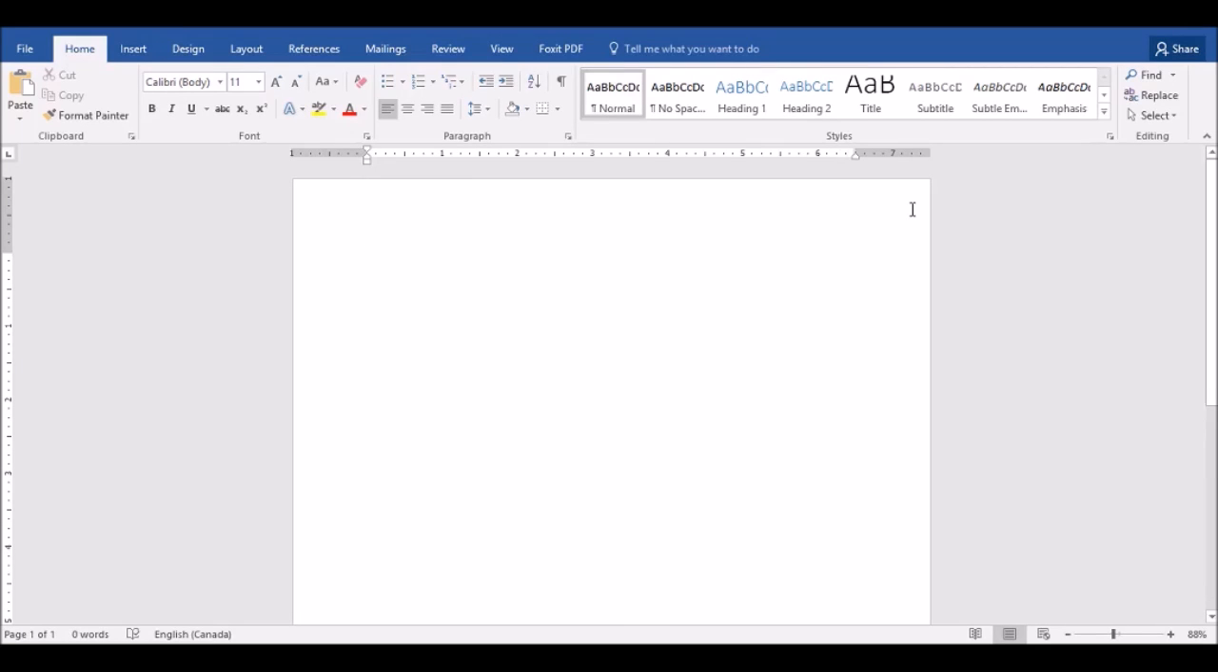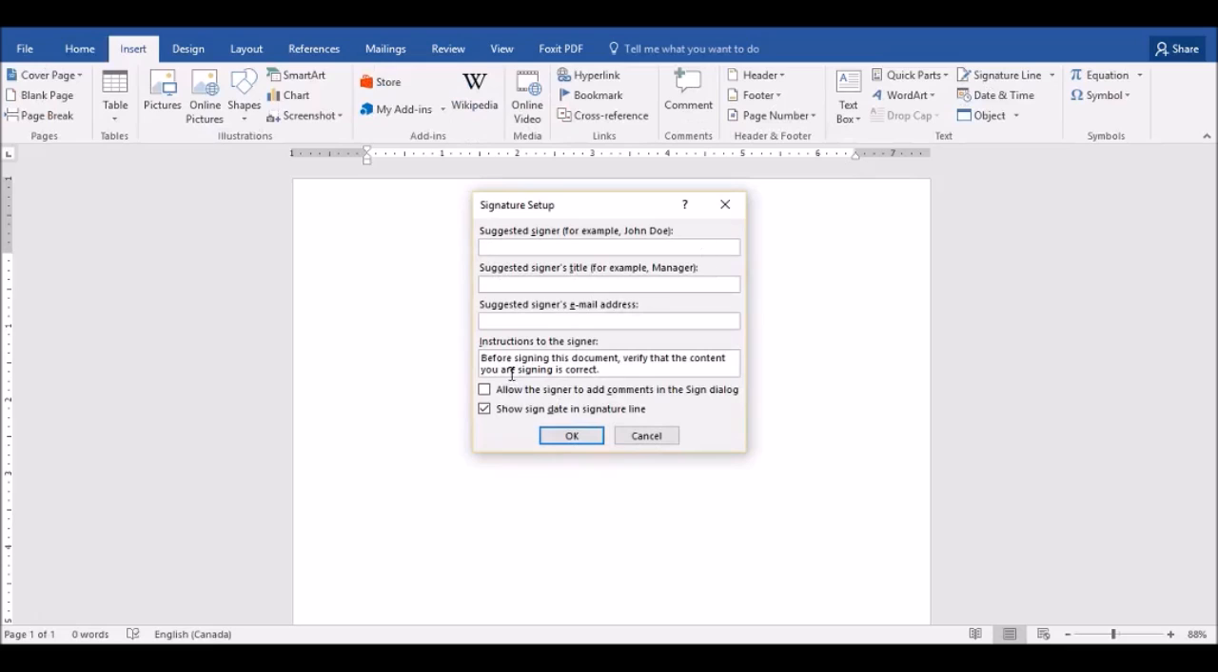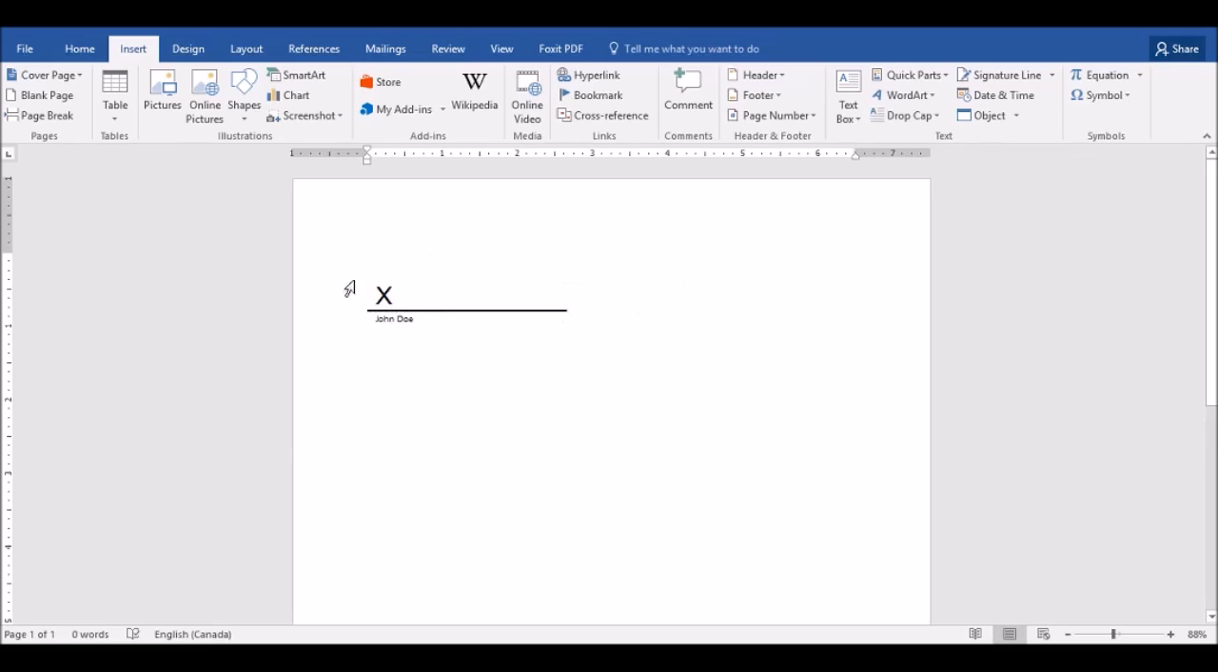Hi. So to put a signature line into Microsoft Office, the first thing a lot of people do is go to the Insert tab and use this signature line here. If you click on it, this dialog box opens up. You can put a name in, a title, and an email address. You can allow them to put comments on, and you click OK on the dialog box, and this pops up.